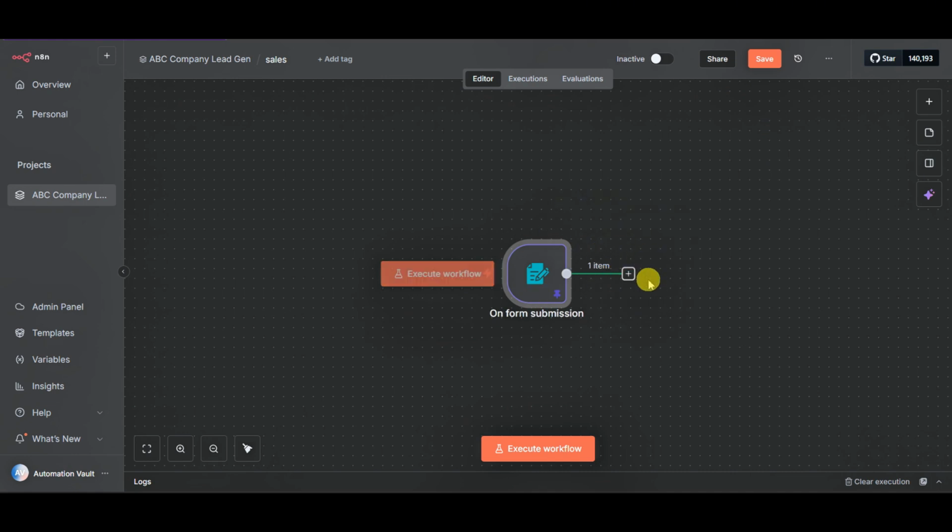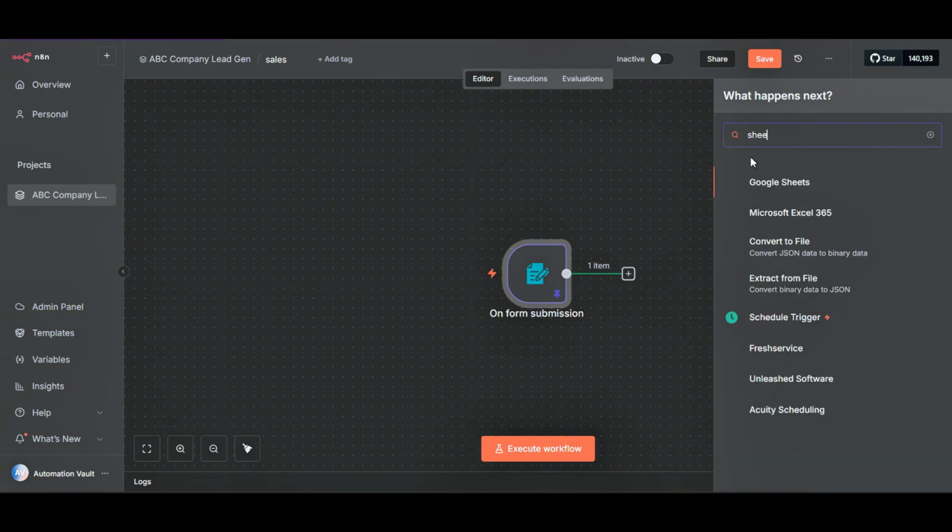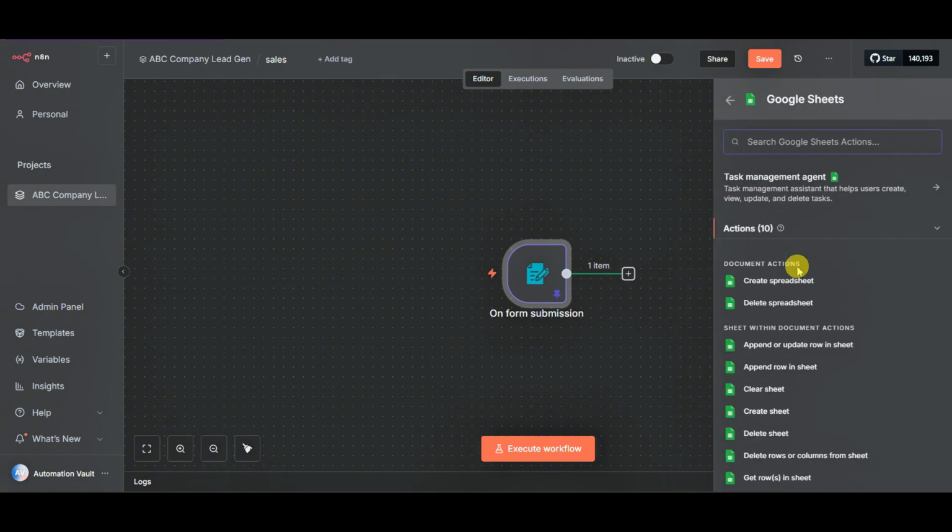The next thing is we can create our first module by hitting this plus button. The first thing we'll do is use Google Sheets. I'm going to search Sheets at the top and go into Google Sheets. There's a lot of different stuff here. Let's look at this. We can create sheets, delete sheets, append, add, clear, create, delete, and so forth. We can even go further and create triggers.